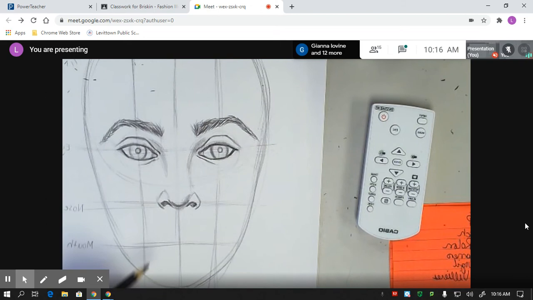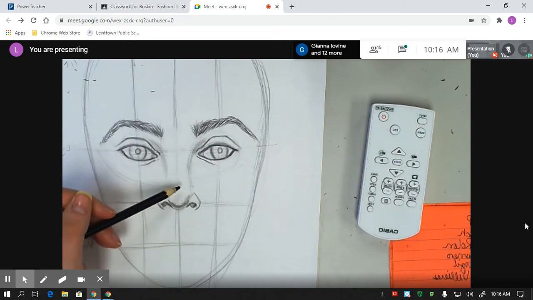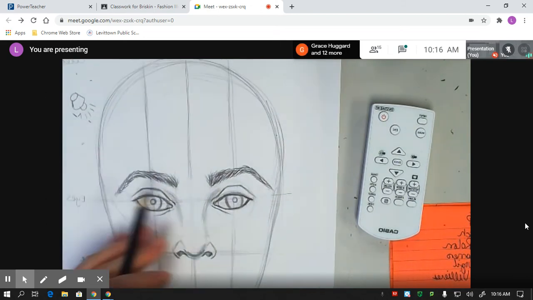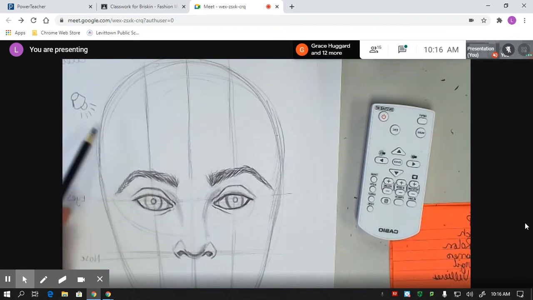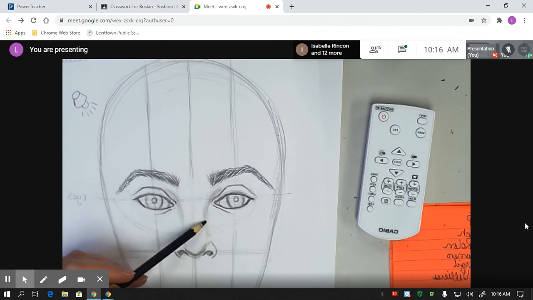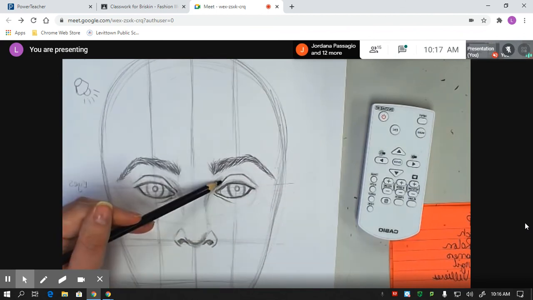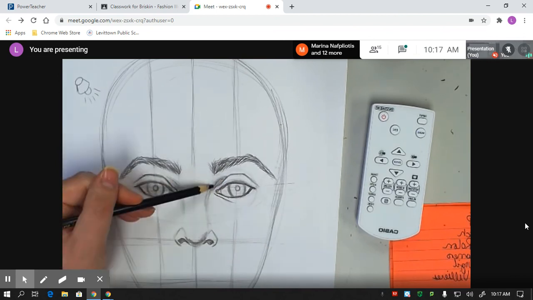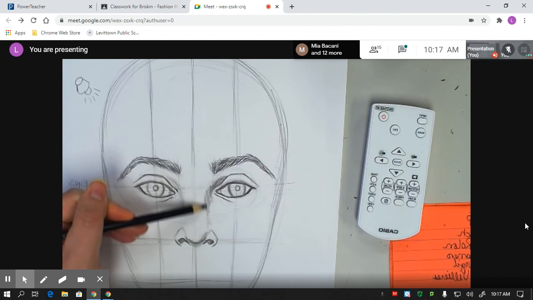Okay, and then I'm going to add more shading. So get ready. Remember how we put our little light bulb before? This was our light source. So opposite our light source is the shadow. So this side of the nose is going to be more defined than the other. And as I mentioned, you're not going to see a harsh, distinct line. It's really just going to be a matter of shading.